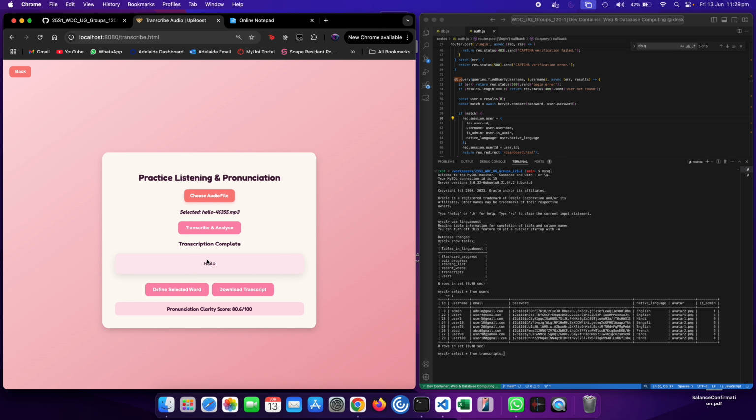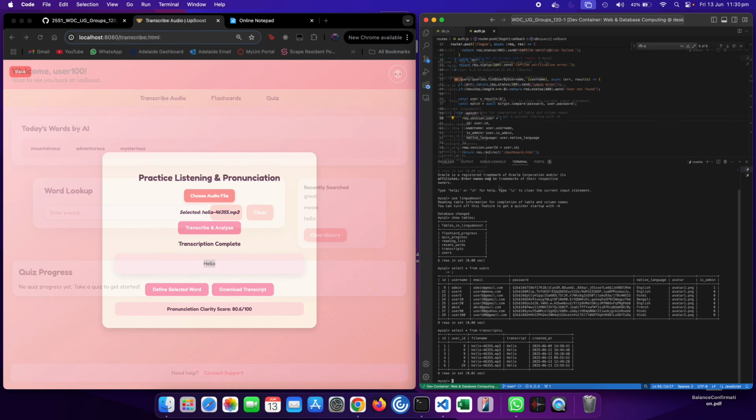As you can see, the transcription has been completed and it says hello. And if we want to see in the SQL database as well, it gets saved in the transcript. So if you run the SQL.